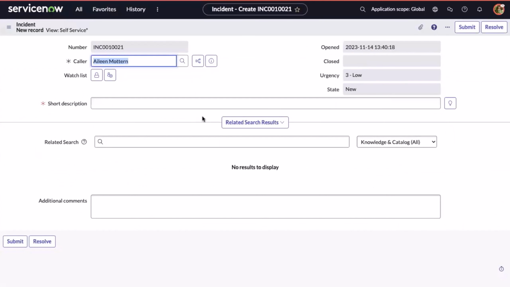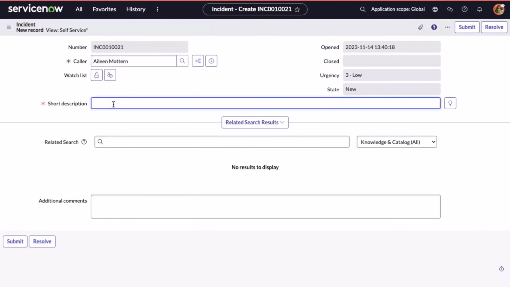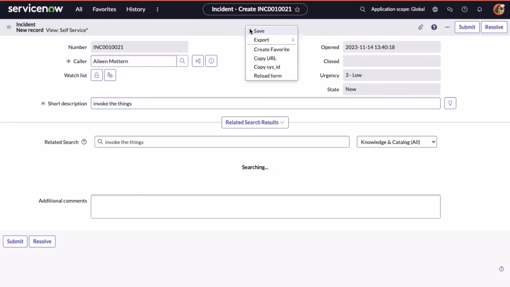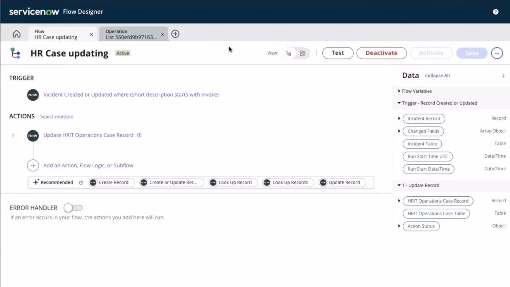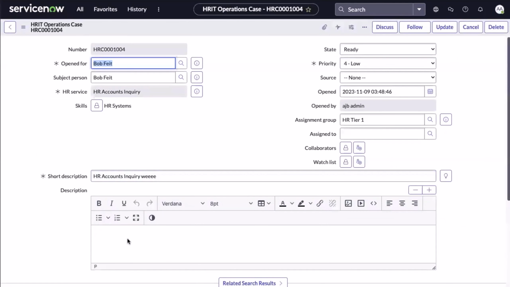We're going to use our test user here, Aileen, and she is going to create an incident with our trigger, invoke the things, and we're going to save that record. That's going to trigger our flow, and it's going to update this HR case. So we are going to refresh this HR case, and we're not going to expect to see any change in our HR case because the user doesn't have the rights to write to this table.